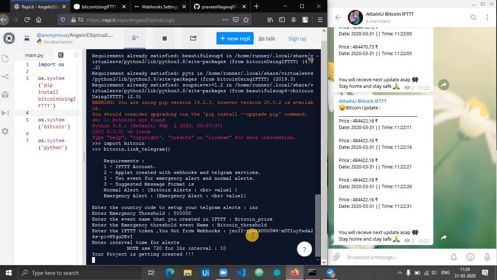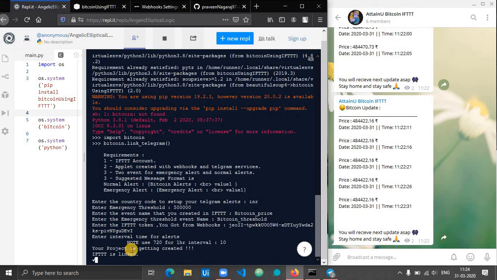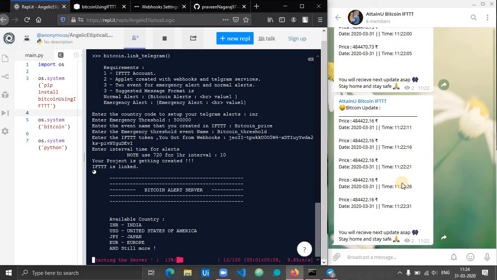The project is getting created. If any of these inputs are given wrong, the server will start, but the message will not come. If these inputs are given wrong, the console will show the inputs as invalid and the server will get terminated. Let's start.